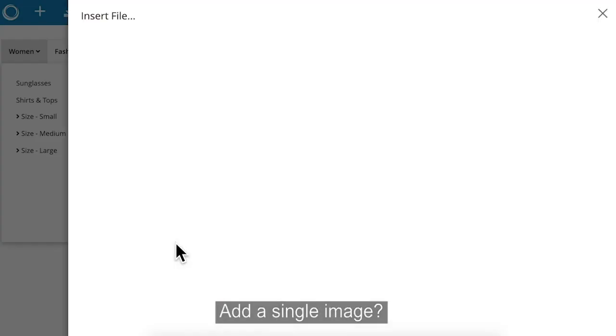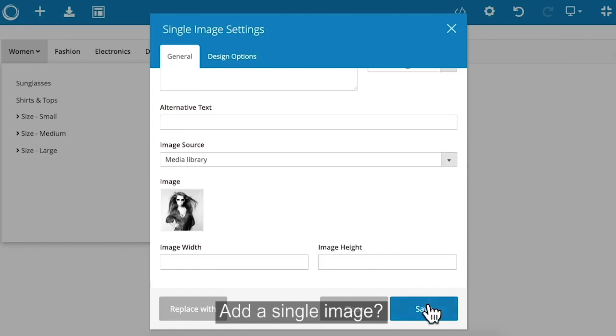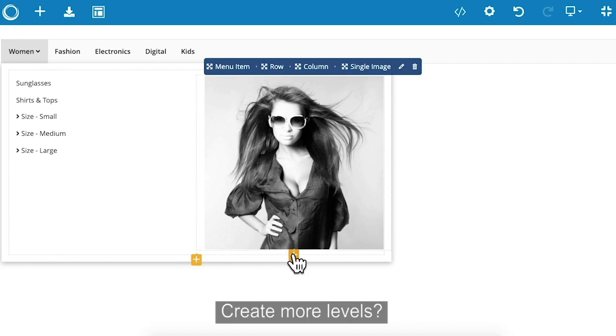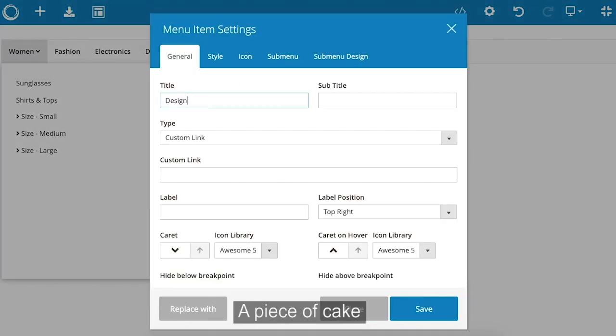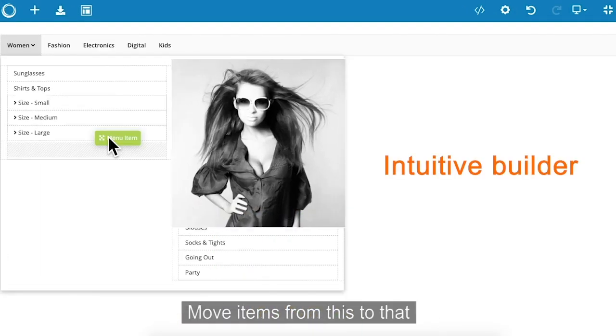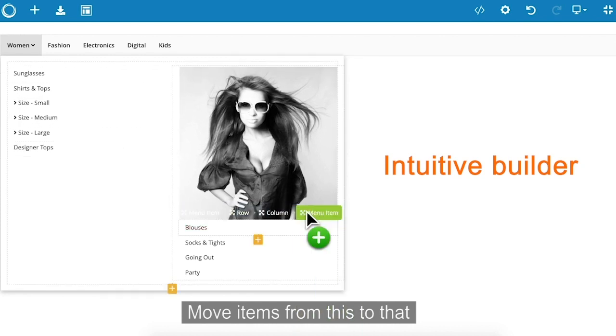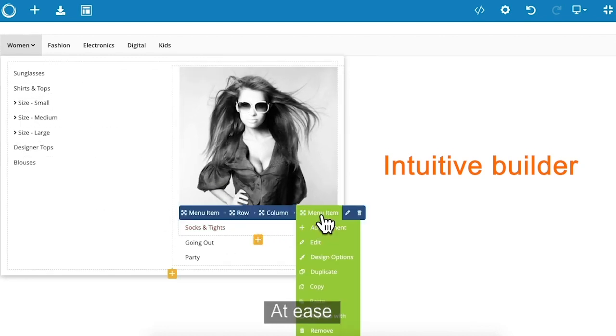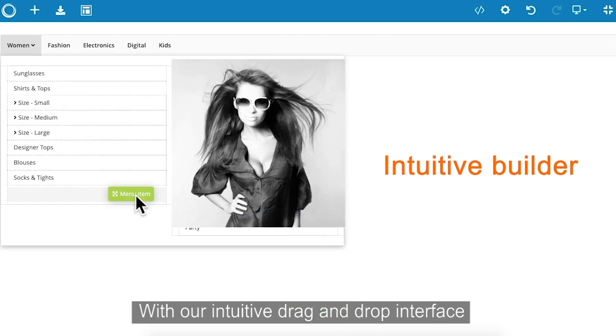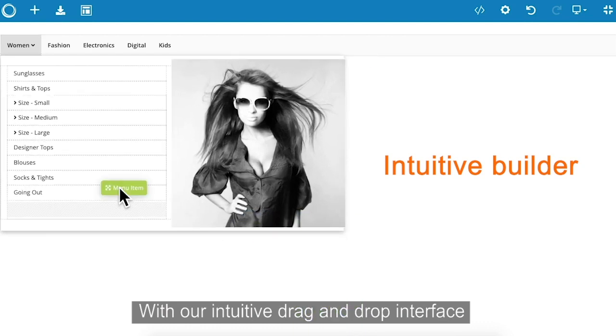Add a single image. Simple. Create more levels. A piece of cake. Move items from this to that. At ease. With our intuitive drag and drop interface.